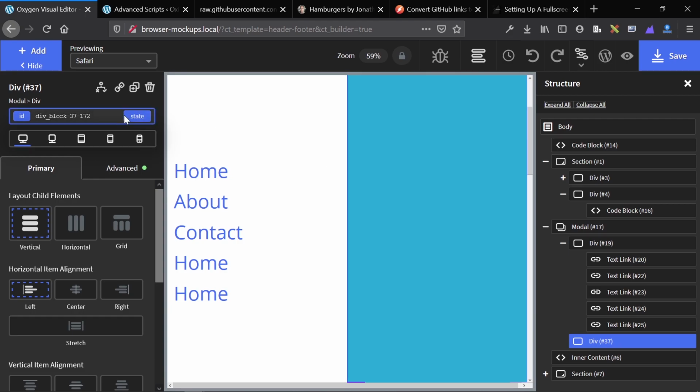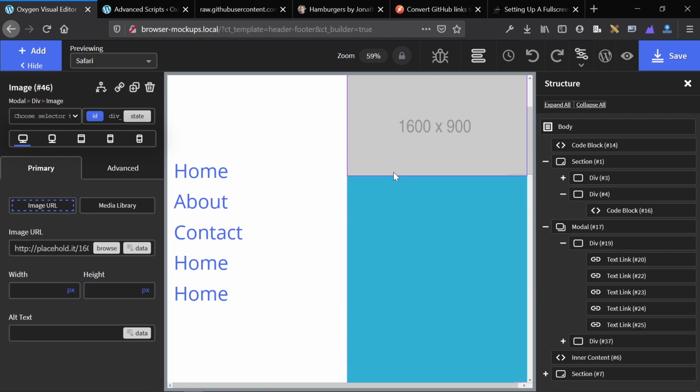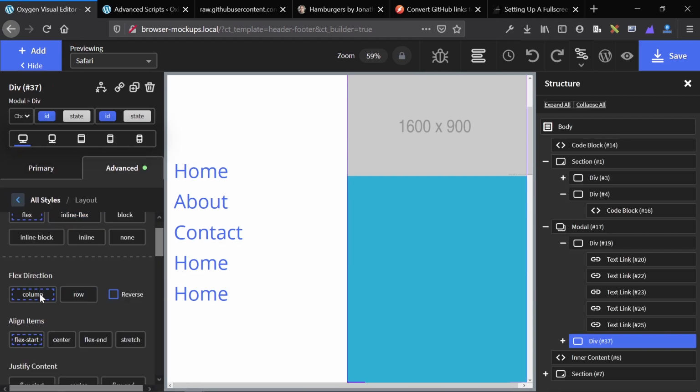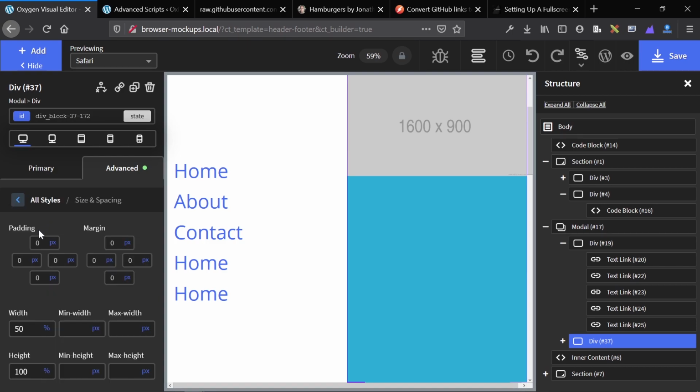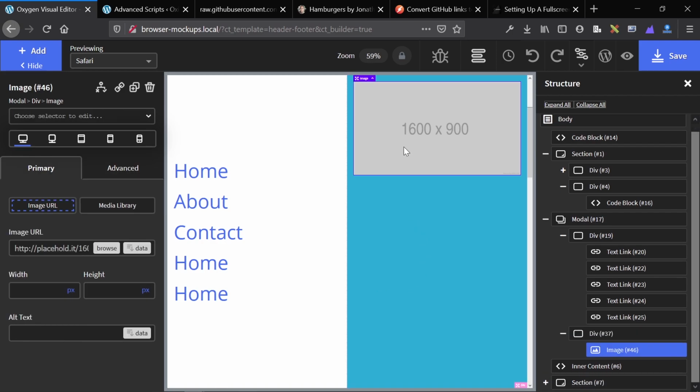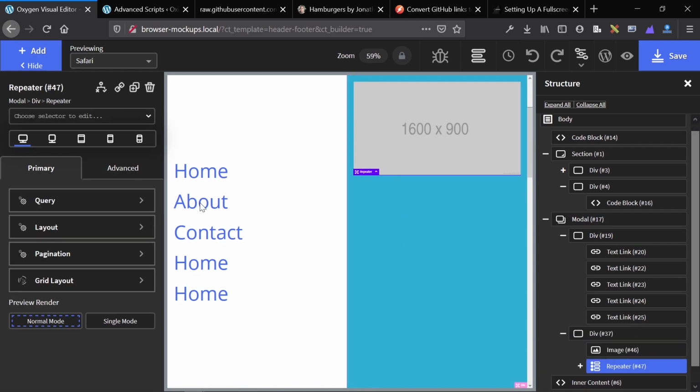So we can include an image. We can include, let me add some padding here. We can include, and something that I do a lot is we can include an image. We can also include a repeater element and display our blog posts.